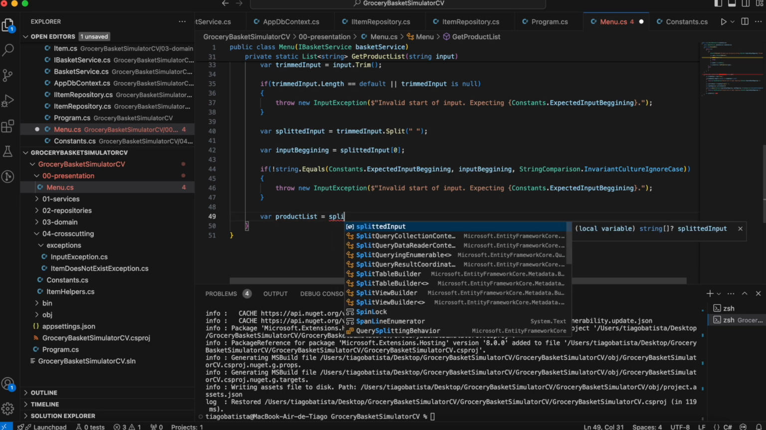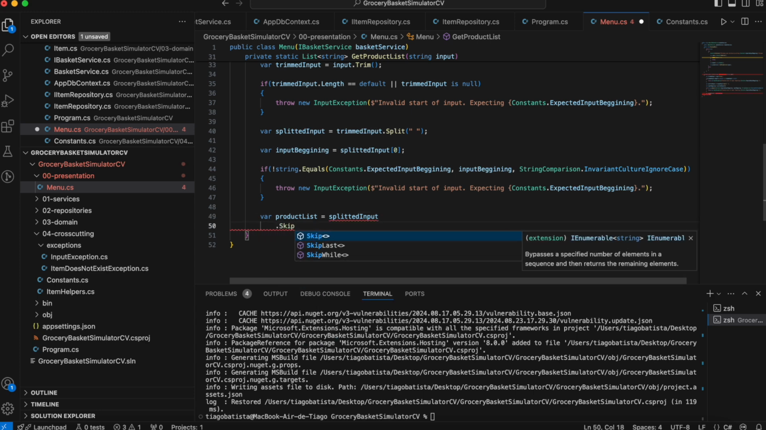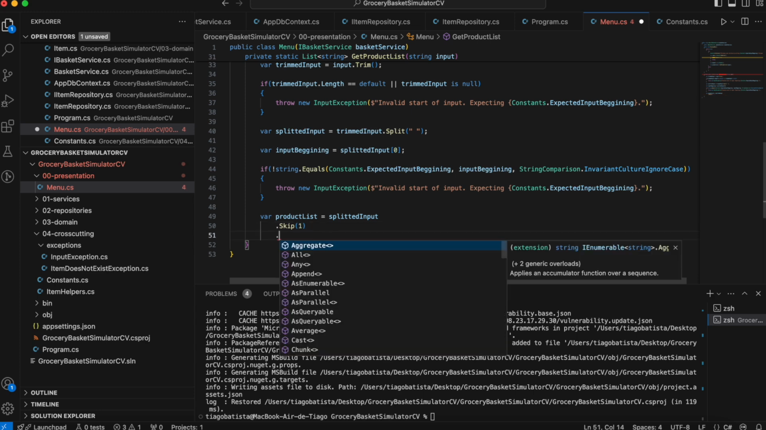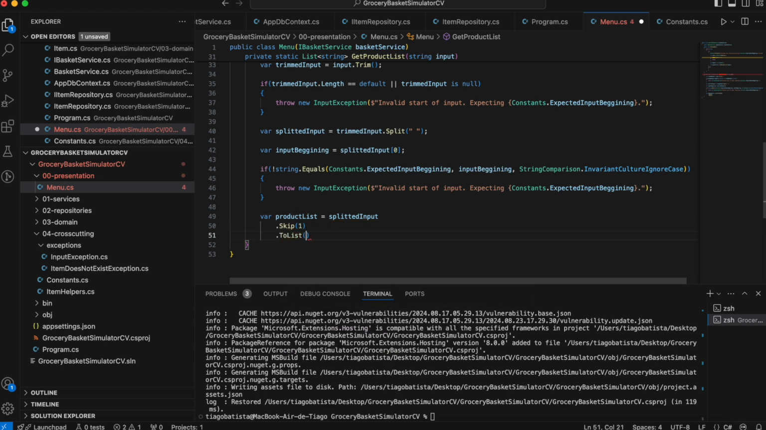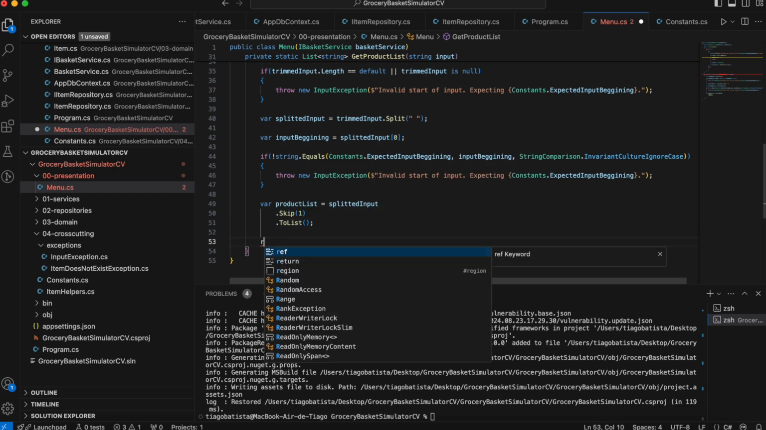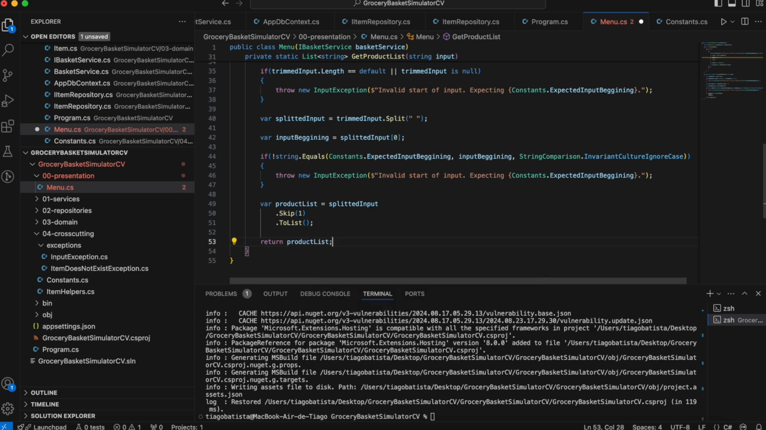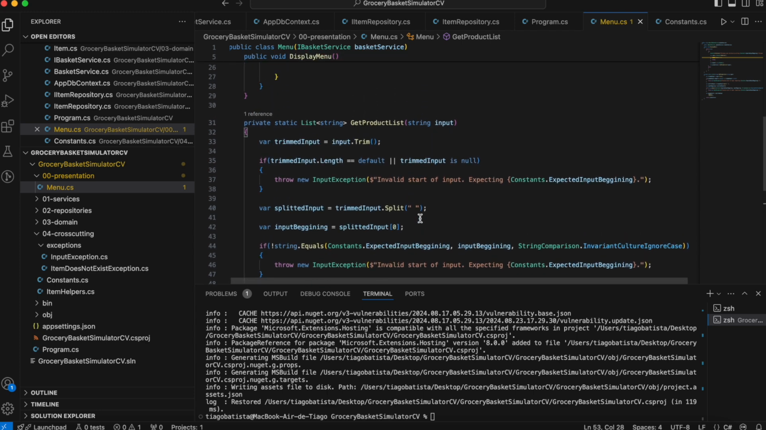With this, we just need to create the product list by skipping the input beginning, that is price basket, because that's not a product. And then we just return the list. Here, we enumerate the list, and then we will return it. Done. We have our method, product list.